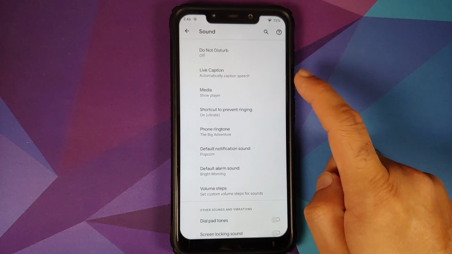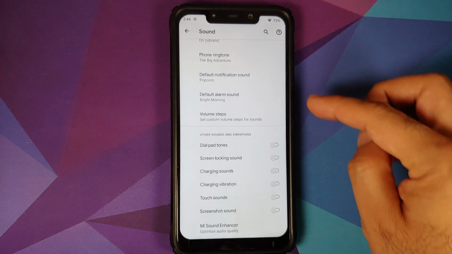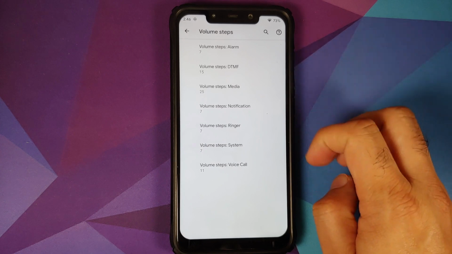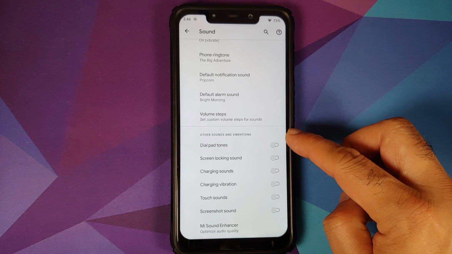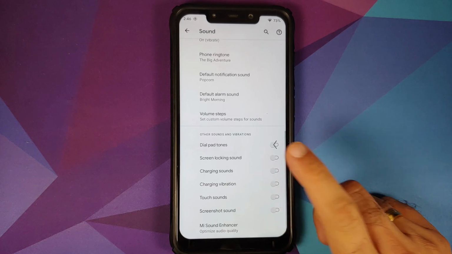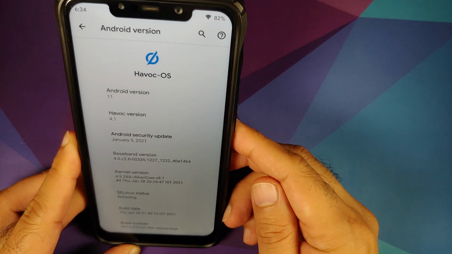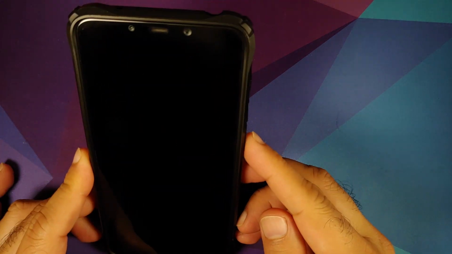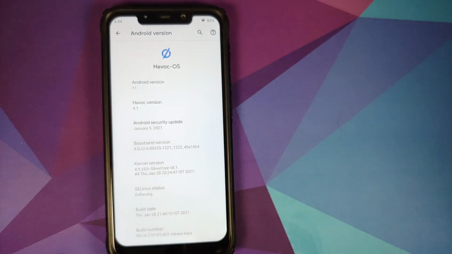Then you can configure your live caption, and your media player in your quick settings. Other than that, you can configure the volume steps for alarm, DTMF, media, notification, ringer, system, and voice calls. And you have toggles for all the other options which you see, along with Mi Sound Enhancer as well. In terms of security, yes, IR face unlock is present on this build, and it is pretty fast. Unfortunately, you do not have app lock or dual apps on this build.